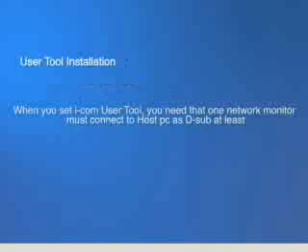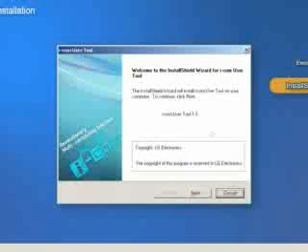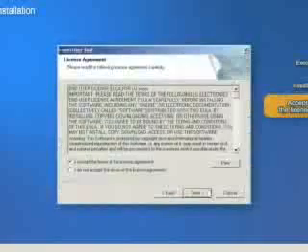Let's start the ICOM User Tool installation. In order to install the User Tool, click the program on the CD. When the Install Shield wizard appears, follow the directions to complete the installation.